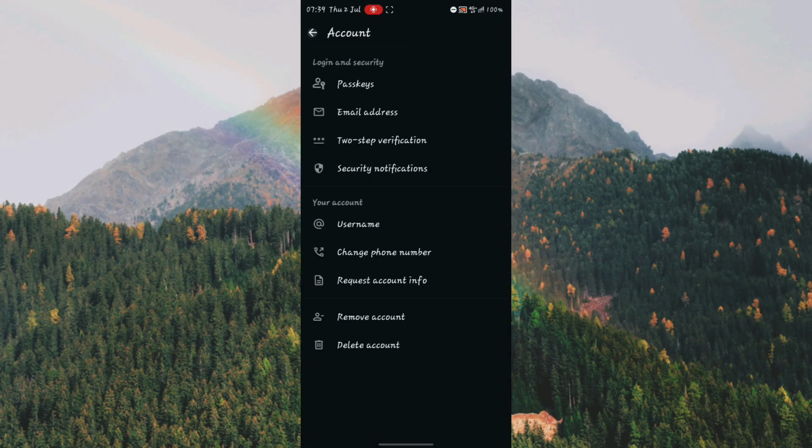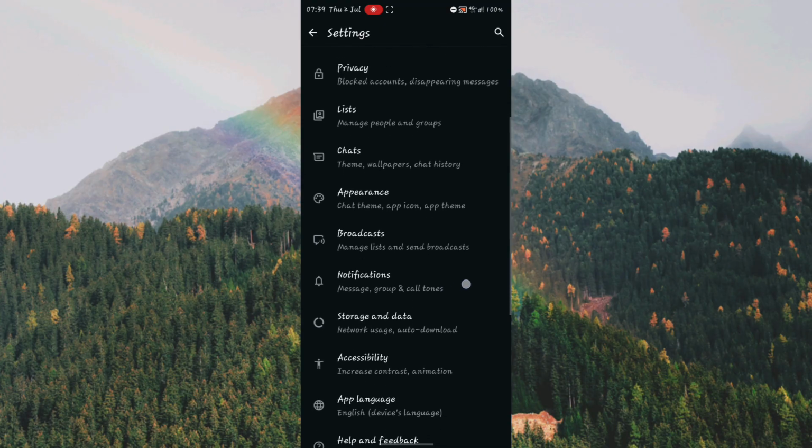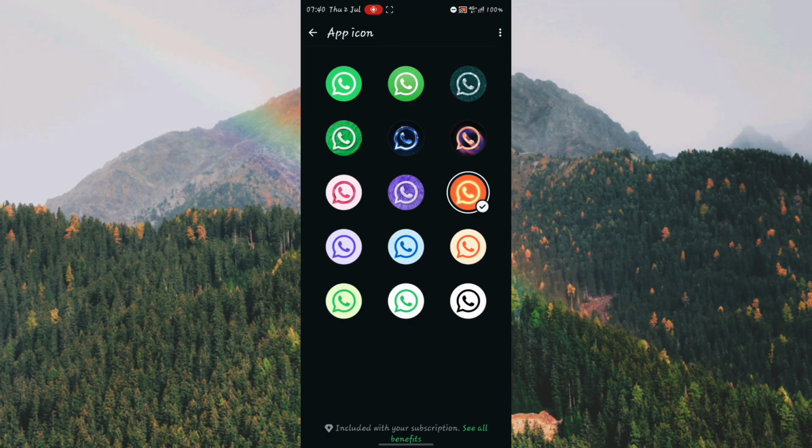Next, I'm going to show you how to change your theme. So when you scroll down here, you see where we have appearance. So you go on and tap appearance. From appearance, there's app icon. Mine is set at this orange one, so you go on and change your WhatsApp icon.